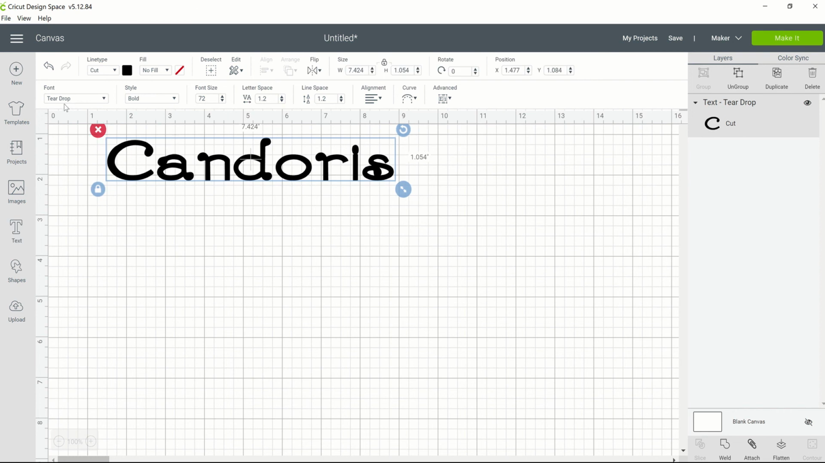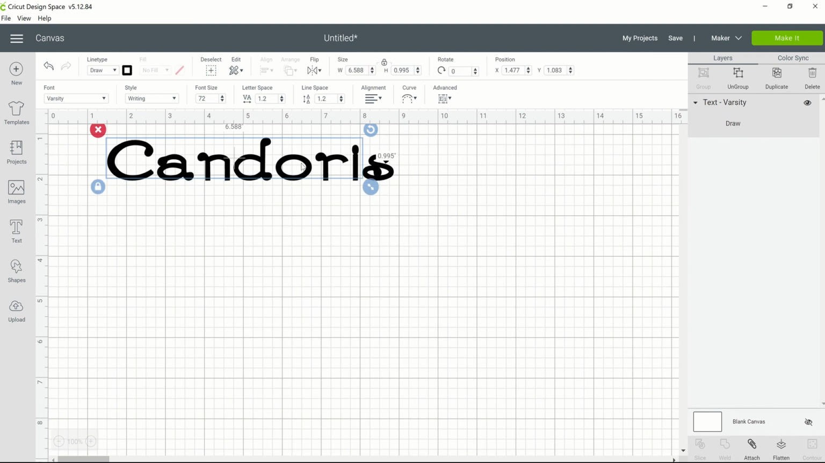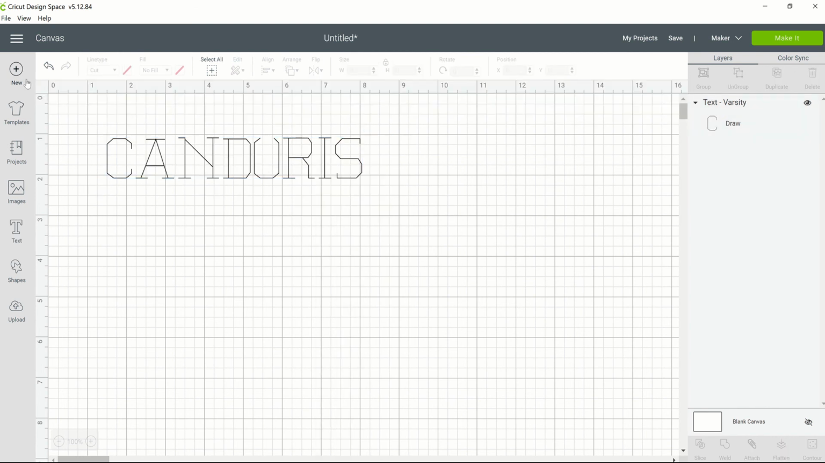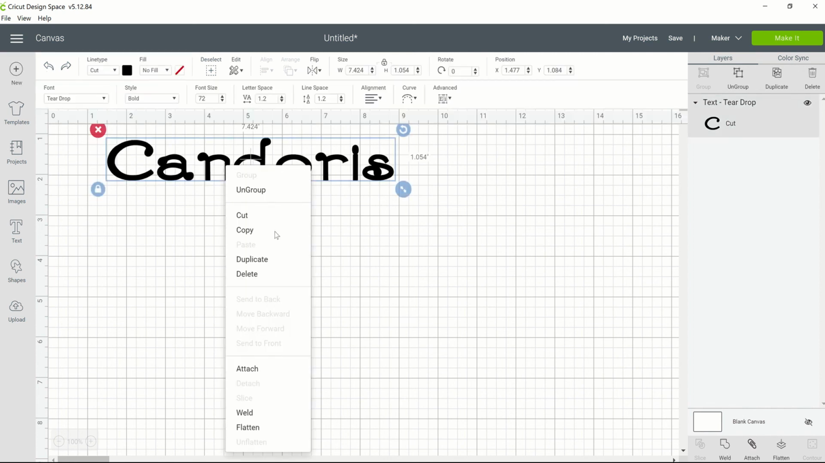And by the way, I like this teardrop font. I've never used it, but I think I will now. But yeah, always pay attention to what type of font it is. And then when we go back to the multi-layer, I'm going to go back to fonts, and I'm just going to duplicate this because I like this font. And I didn't ask it to do that. I really didn't, Cricut. Okay, so I'm just going to duplicate this.